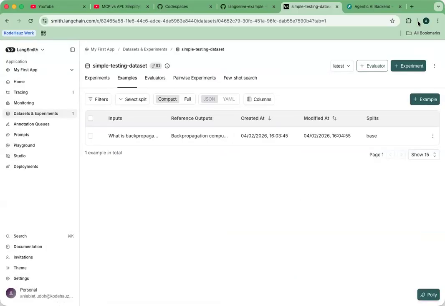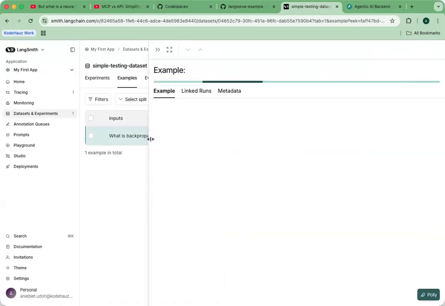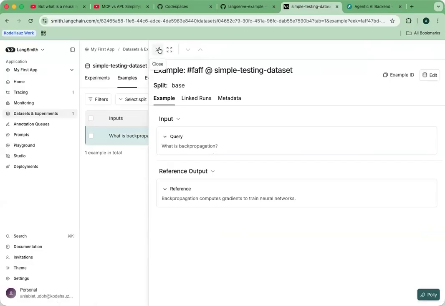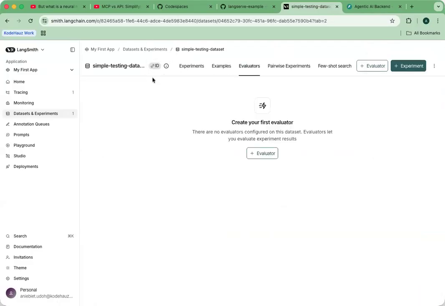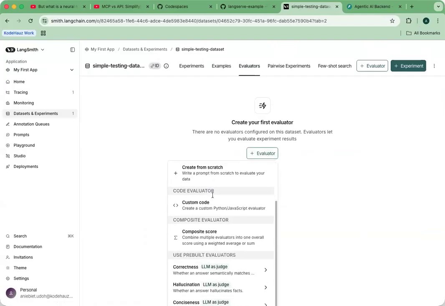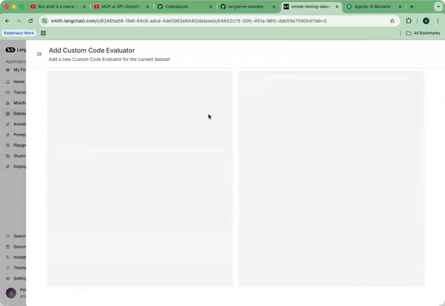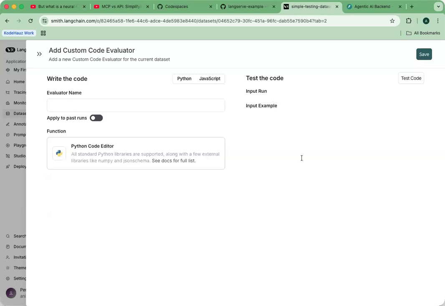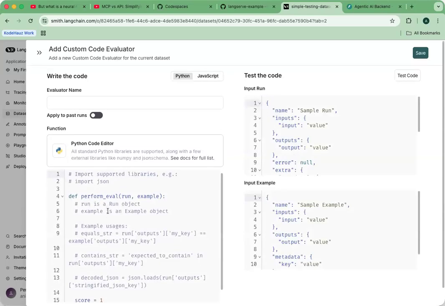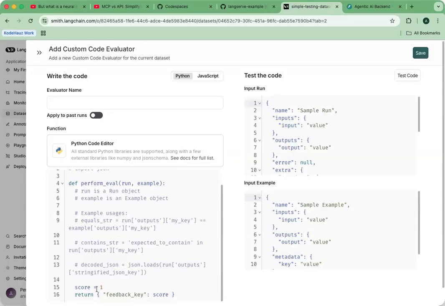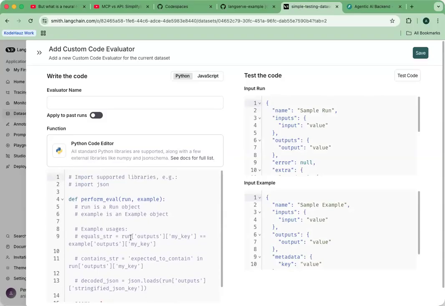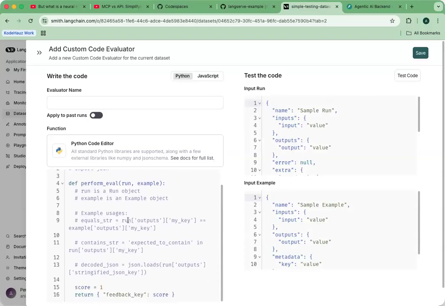Okay, I had a little glitch. So you add an example, then you add an evaluator. So the evaluator, you can create it from labeled data, or you can create from scratch, or you can write custom code. The custom code allows you to basically write your own code, which is like if this, then this. So the custom code helps to do the heuristics where you could say, okay, let's take some input. If the input matches this particular thing, you basically are writing the code by yourself. So this is for rule-based.